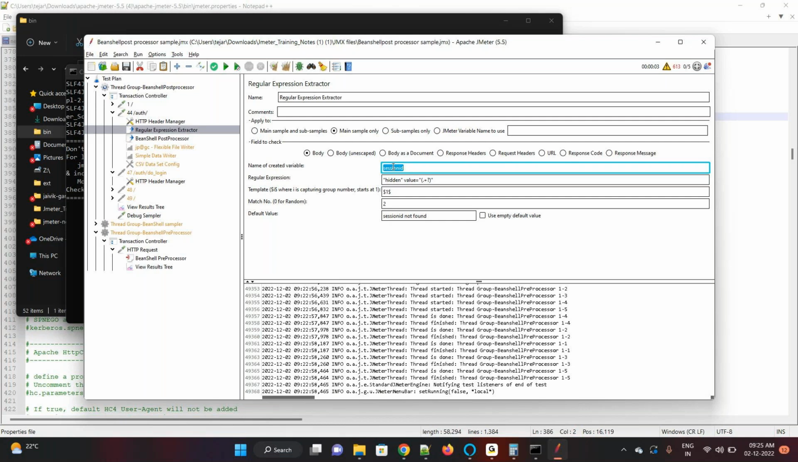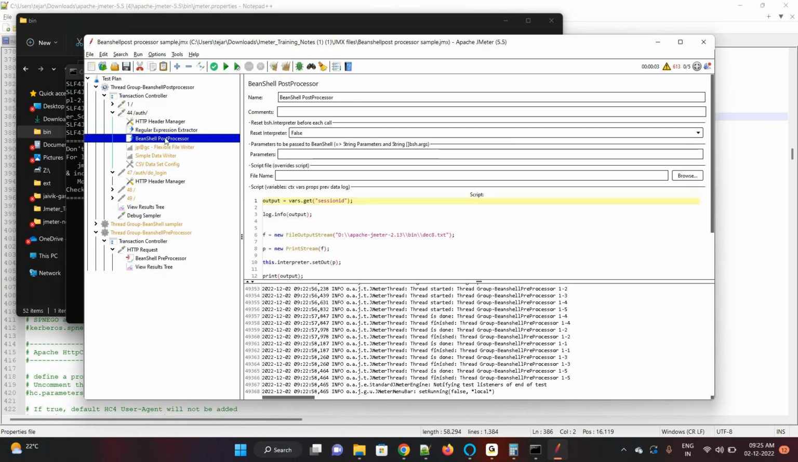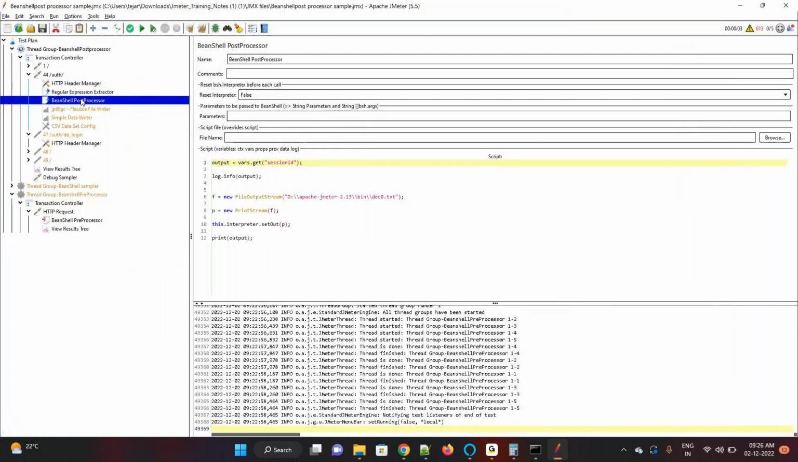So what we did, we ran a regular expression to get the value of session ID and kept it here. Now, in the post processor, I have written the code. I have to get the value from outside into my coding scope. That's where I use vars.get. vars.put is from your coding to outside, and vars.get is from outside to your coding. Then only the script will work. How will it know what session ID means? We have to give a reference, and that's where this comes in.